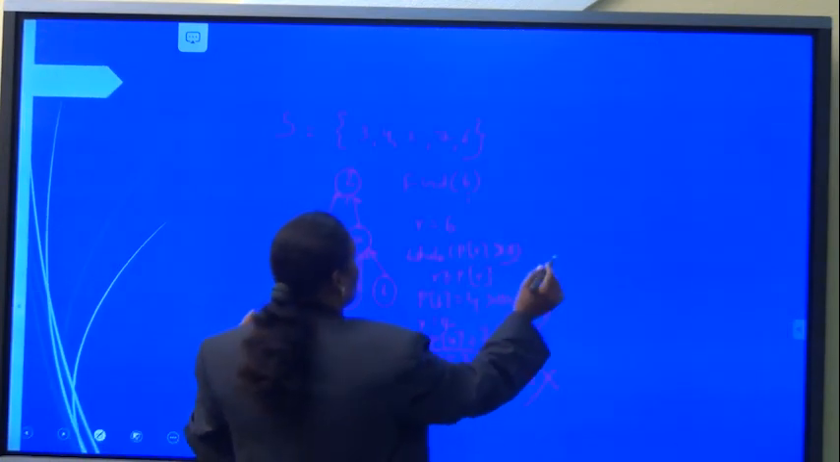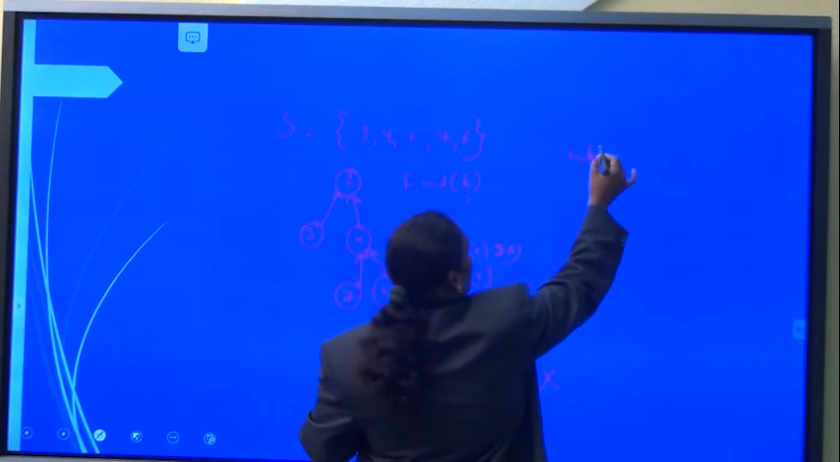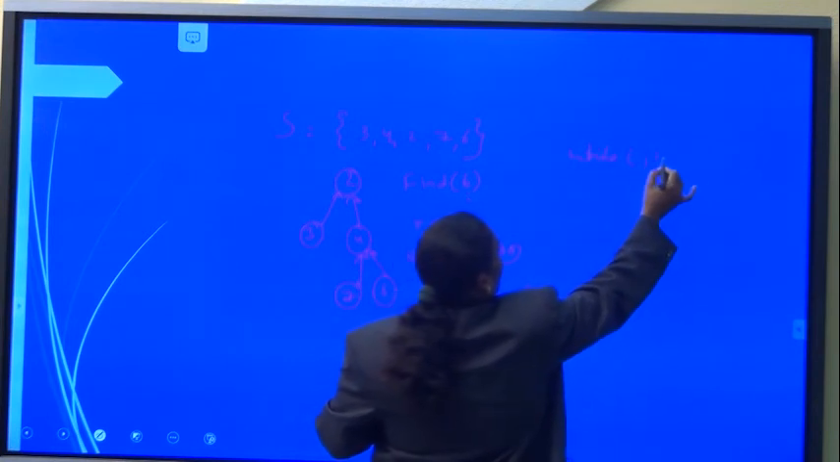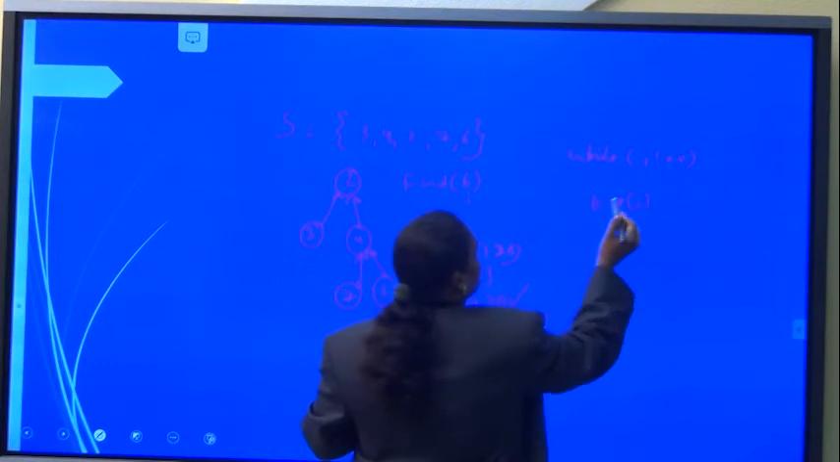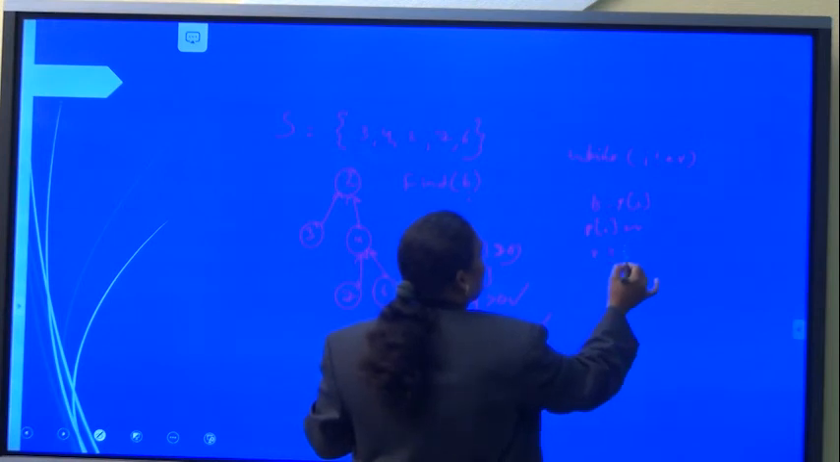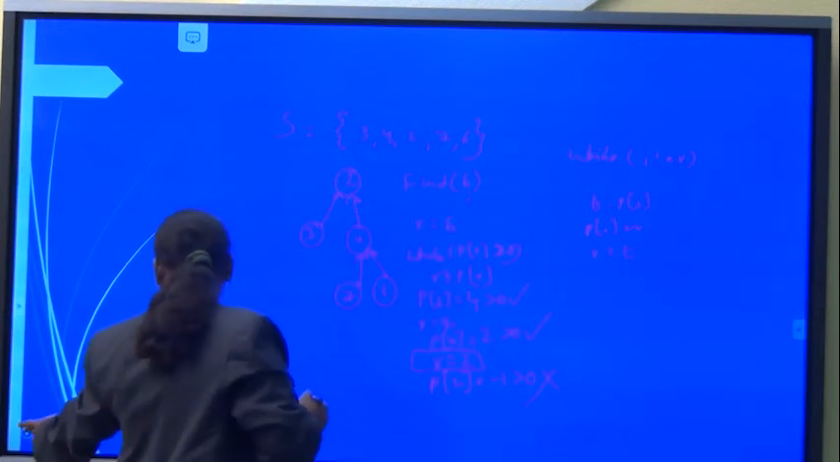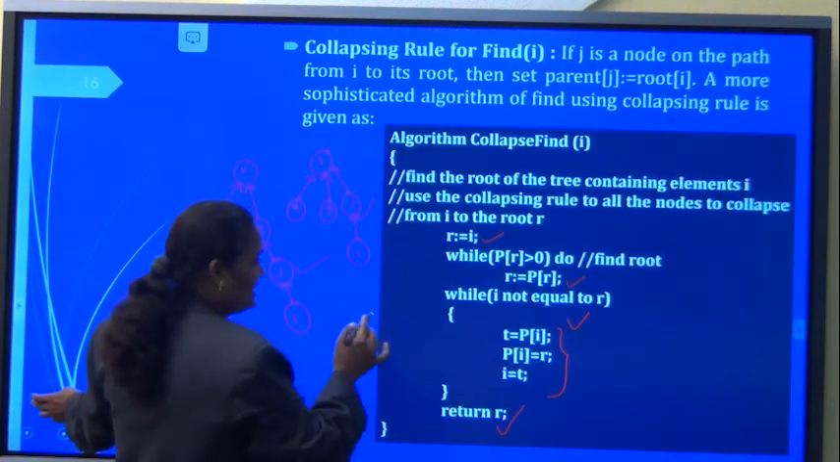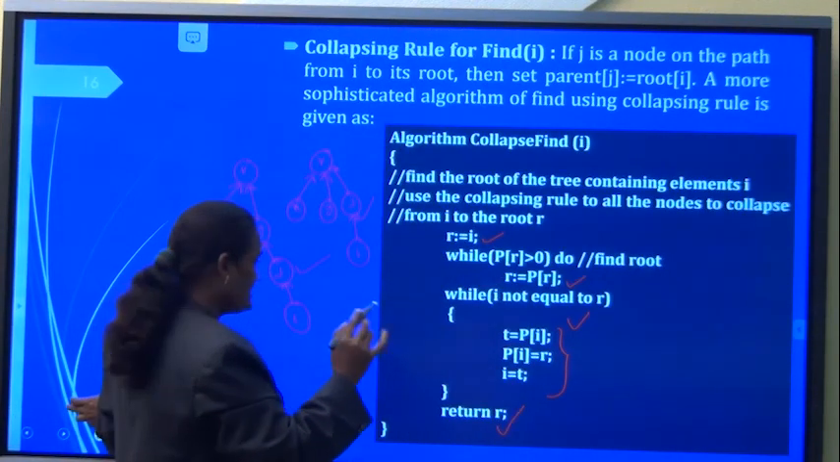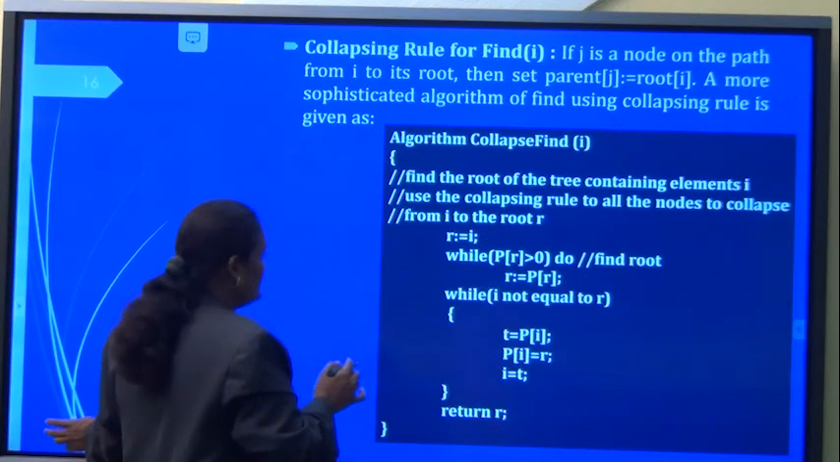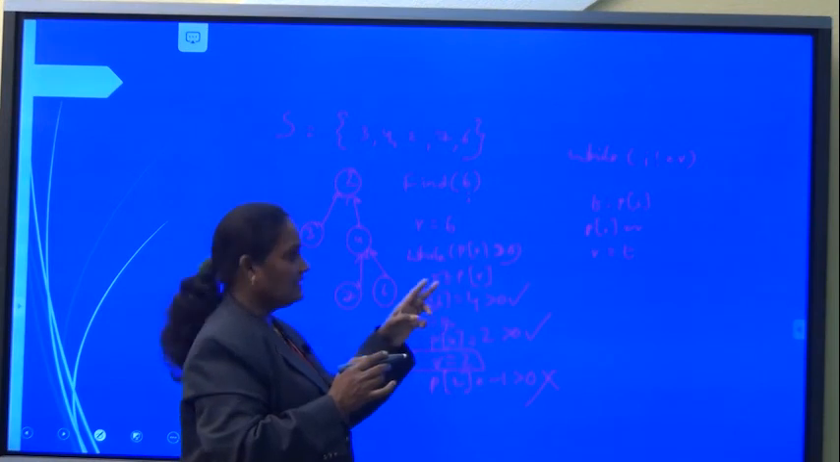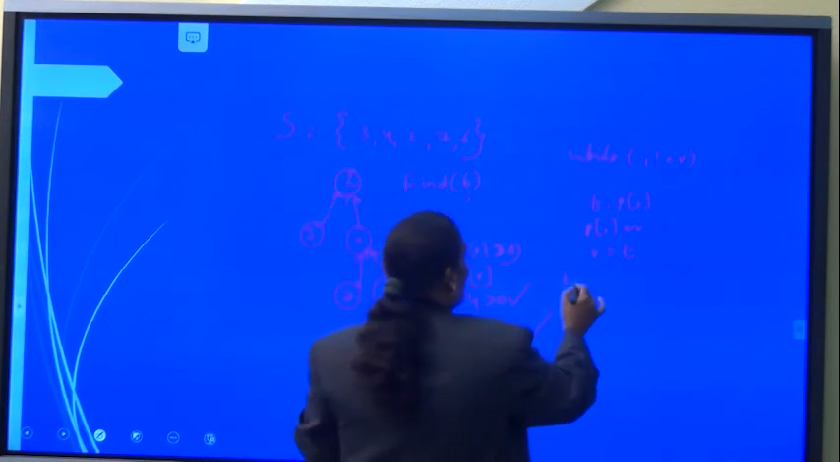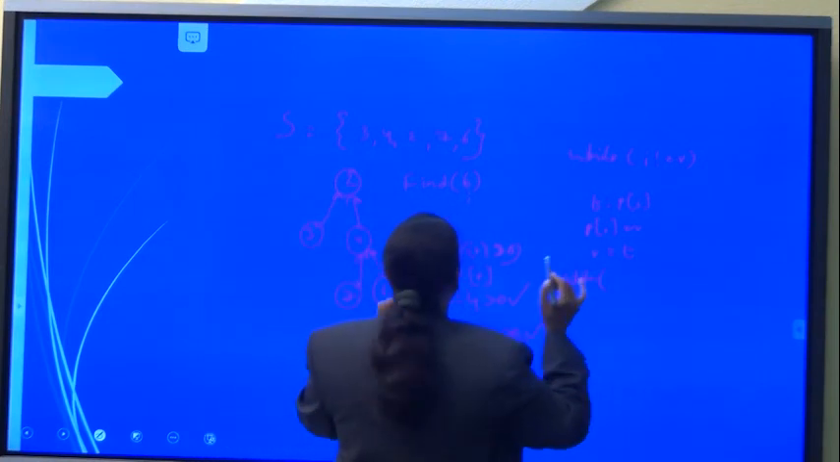Here, what is the next one? While I not equal to R, T is equal to P of I, P of I is equal to R, I is equal to T. Let us see once again. Let us see. While I, what is I?